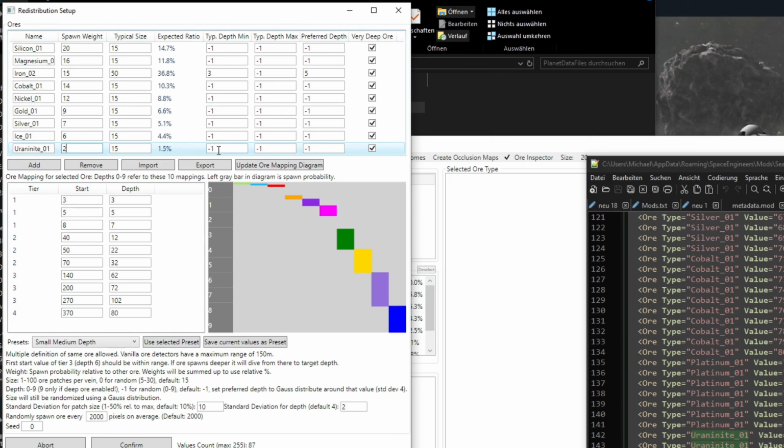If you're done, I highly recommend that you use the export button to save your configuration, just in case you want to change it later.